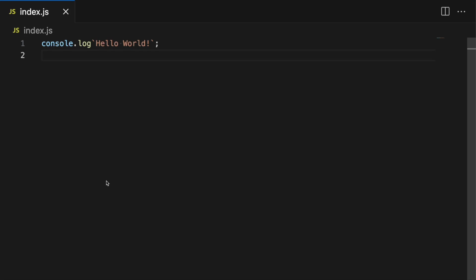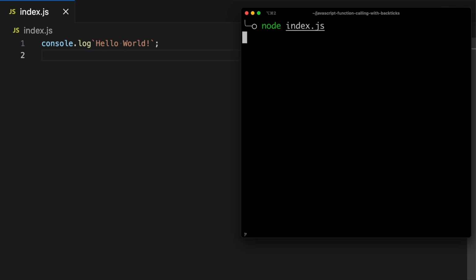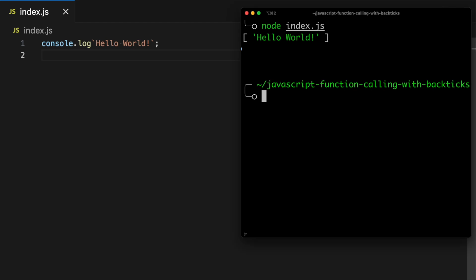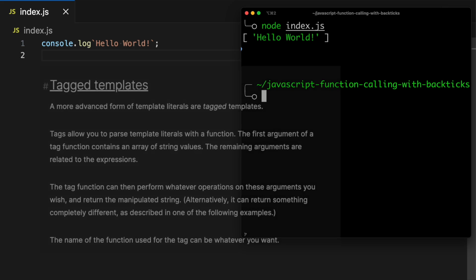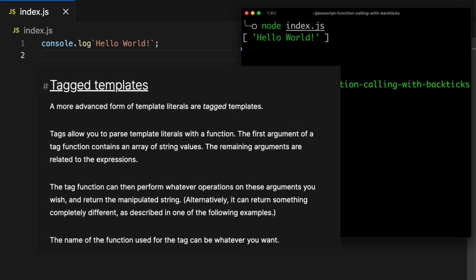Did you know that you can call any function in JavaScript with backticks? Yep, that's true. Any function, even the built-in ones like console.log. For example, in this piece of code, we can run console.log with backticks instead of brackets, and we get a slightly different output. If we run it here, we see that we get an array with one value of hello world. This is what's called tagged templates.